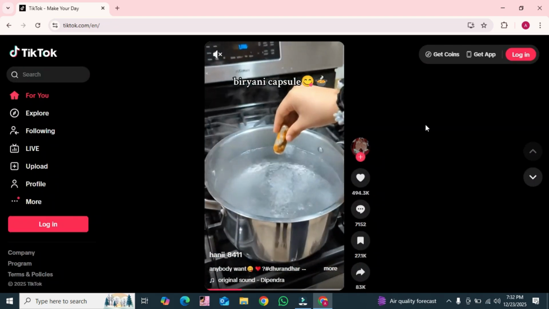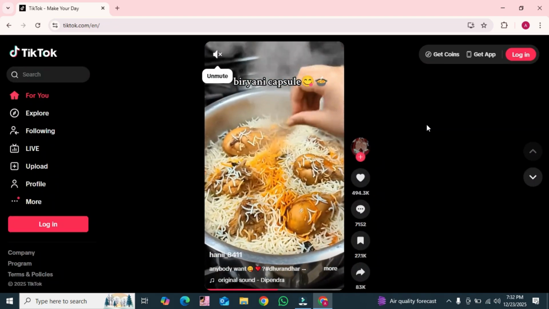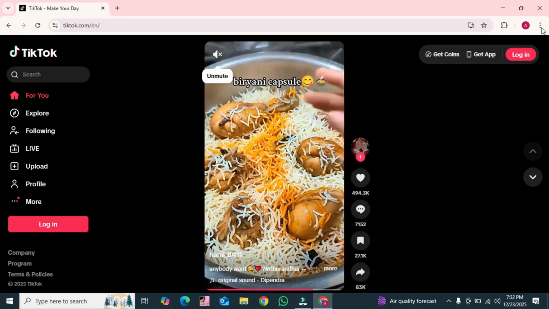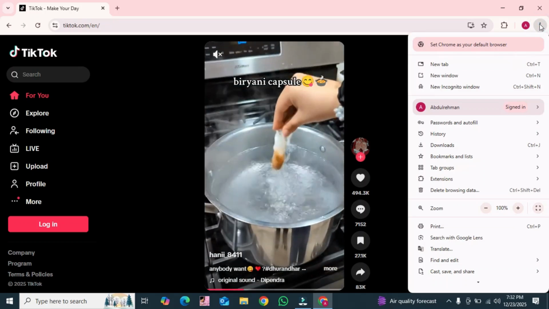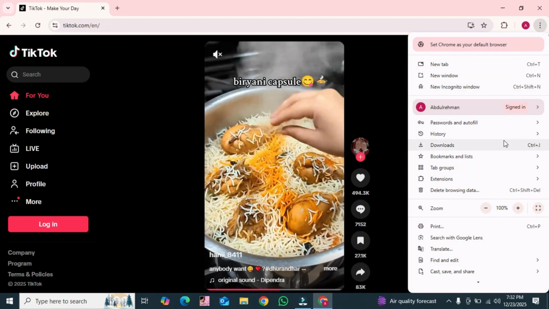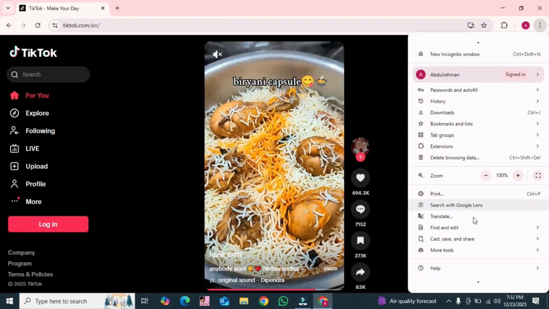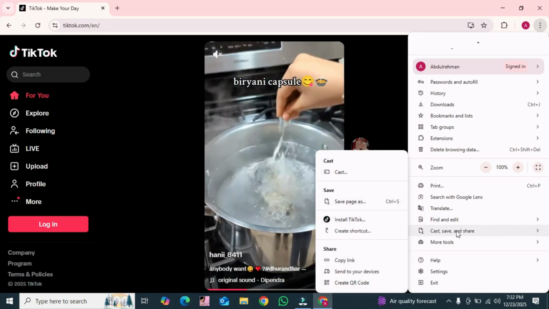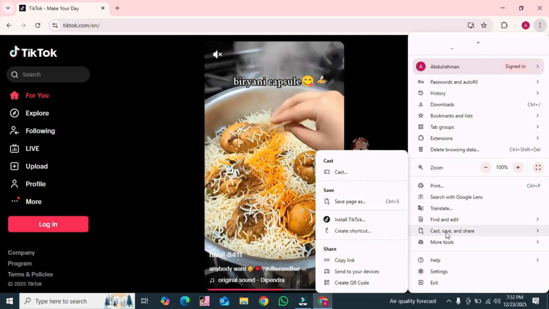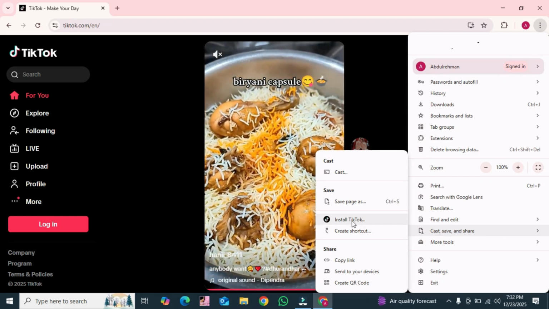Step 3. The app is open now. You can see three dots in the top right corner, click on it. Step 4. Scroll down to Cast, Save and Share, click on it. You can see TikTok Install, click on it.